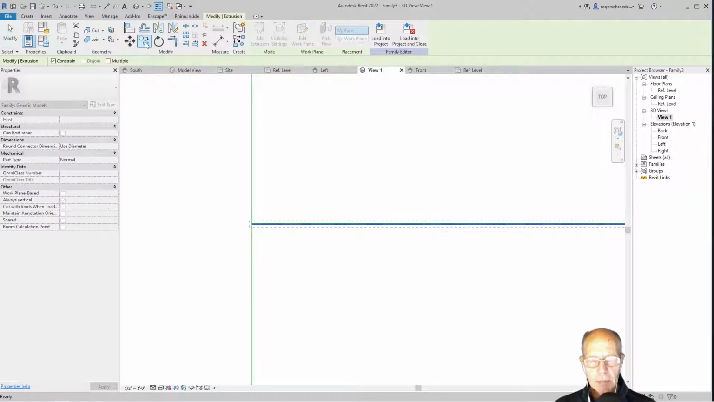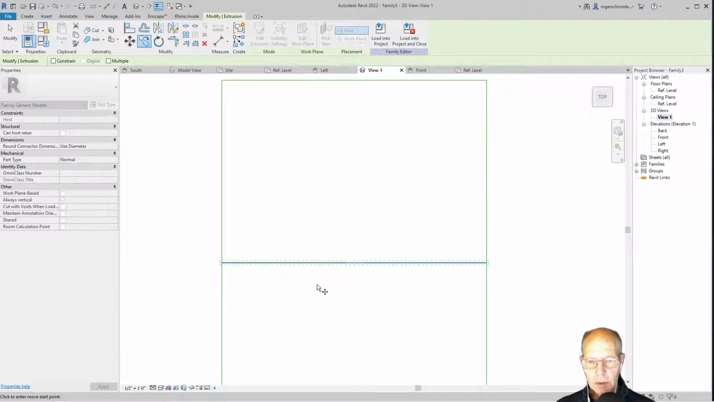And I'm going to use the copy and move command. And I'm going to take off the constraint because otherwise I can't move it in the vertical direction. And I'm just going to offset these by 5 feet. And I'll put multiple on so we can make a couple of copies of it. So we'll come to 5 feet here. And then I'll make another one at 5 feet.